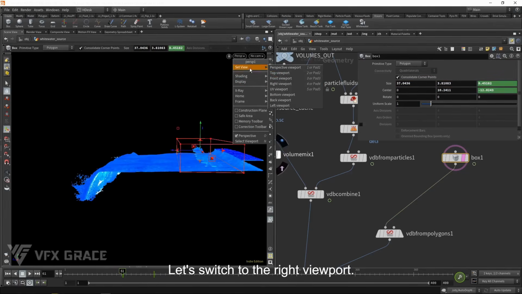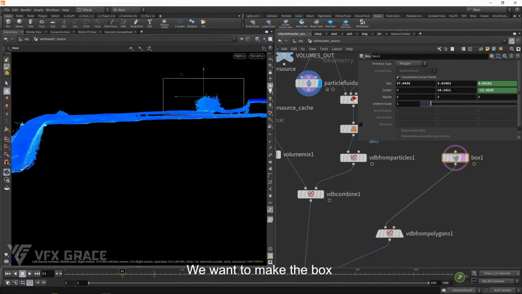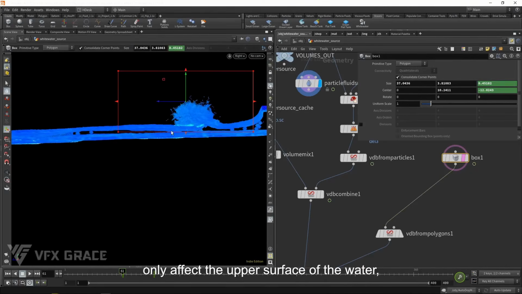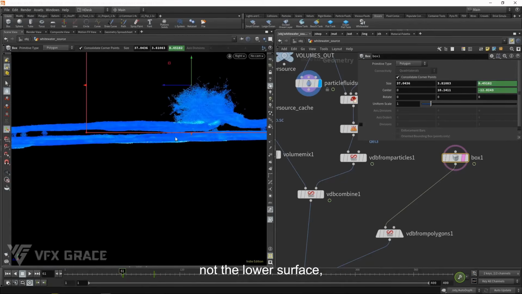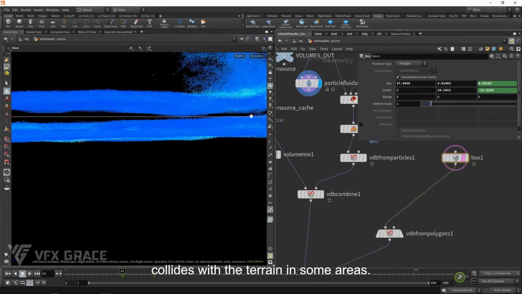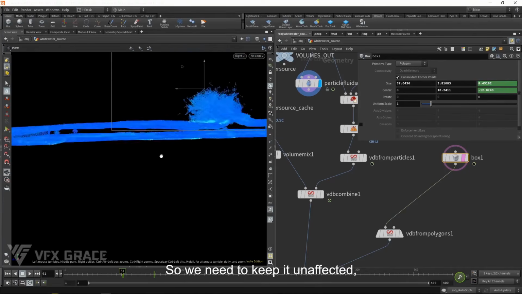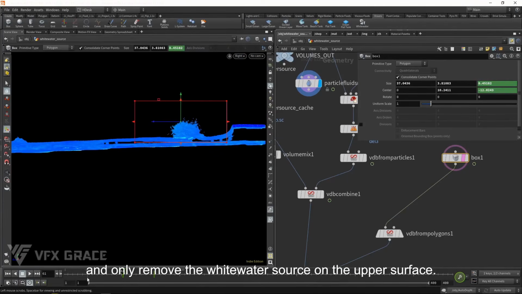Let's switch to the right viewport. We want to make the box only affect the upper surface of the water, not the lower surface, since the lower surface collides with the terrain in some areas. So we need to keep it unaffected, and only remove the whitewater source on the upper surface.